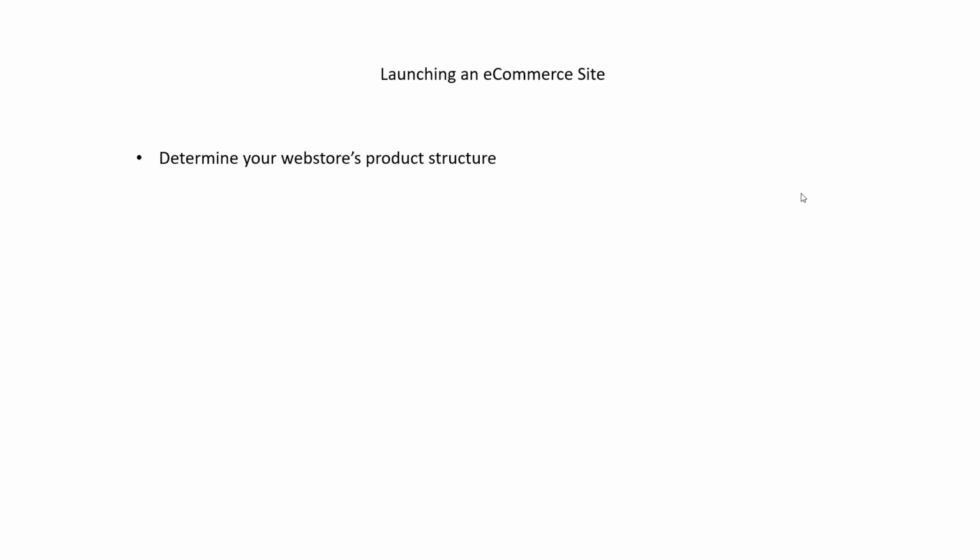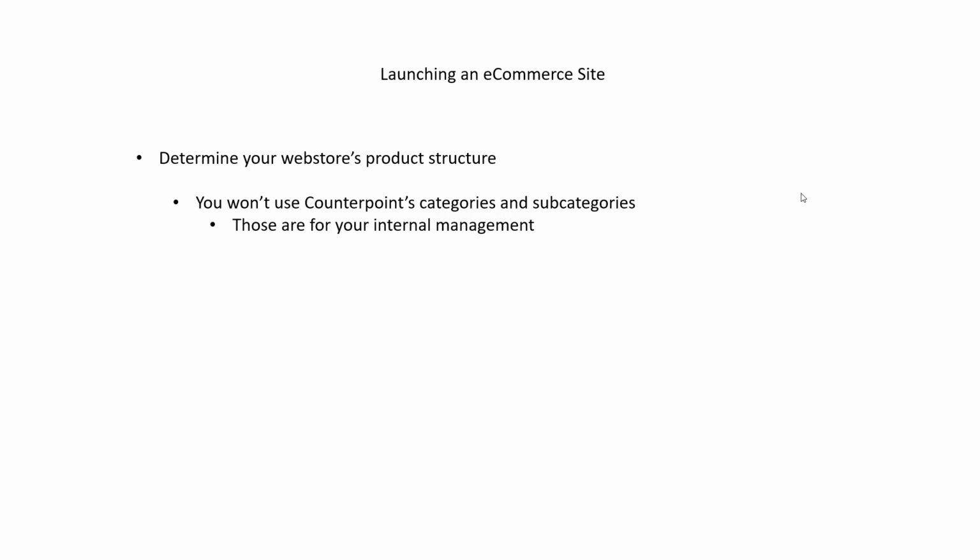So one of the first things that you need to consider is what is going to be your web store's product structure. We won't be using Counterpoint's categories and subcategories. And the reason is that those are for your internal management. They may not be named something that's friendly enough for customers to your website, and they may not be organized in the depth that you may desire. So instead, we use something called internet categories. And we'll be introducing that to you today so that you can begin setting up your internet categories in Counterpoint.